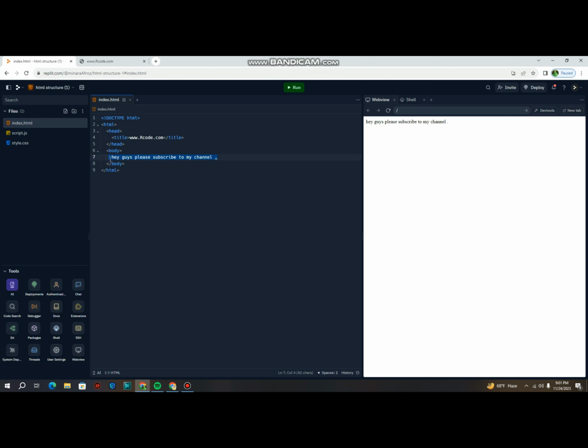So let's style this sentence first. For that, copy this sentence and delete it. Then paste the sentence inside p tag. After that, run the code. It looks like nothing has changed. But if you look carefully you will see that it has drawn a little space around your text.